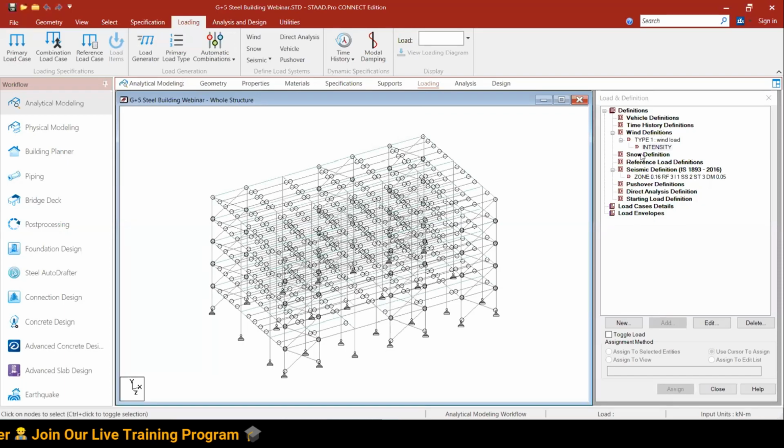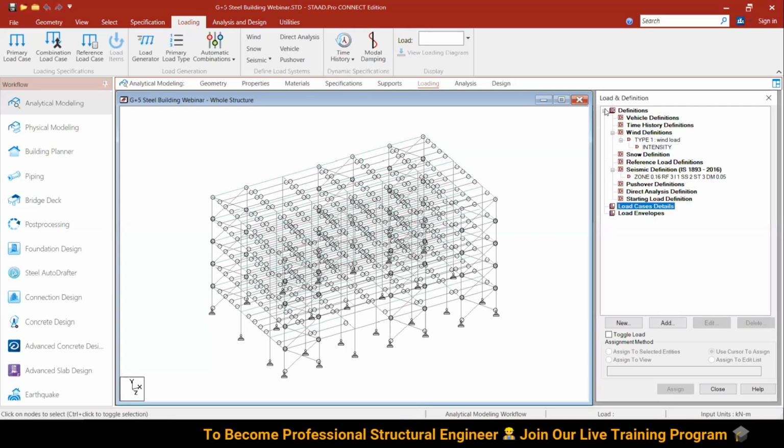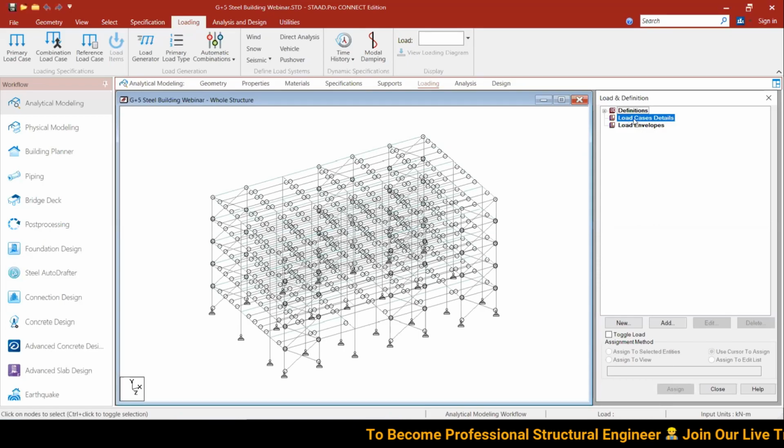So this was regarding the wind definition and the seismic definition. Now the definition is done. Now we will actually apply them. So the next option we have over here is the load case detail.